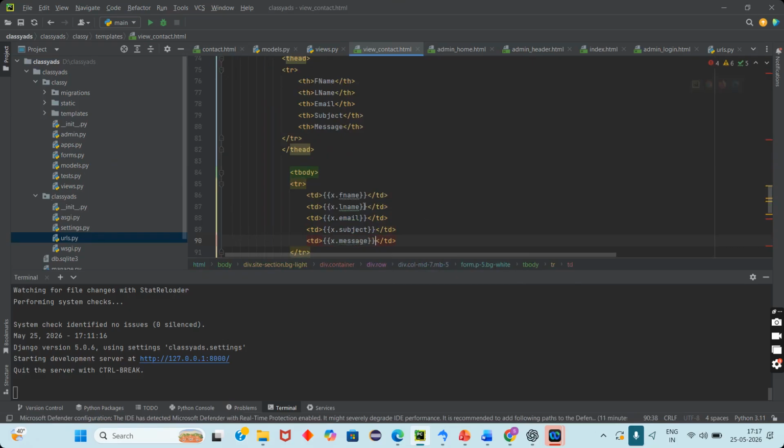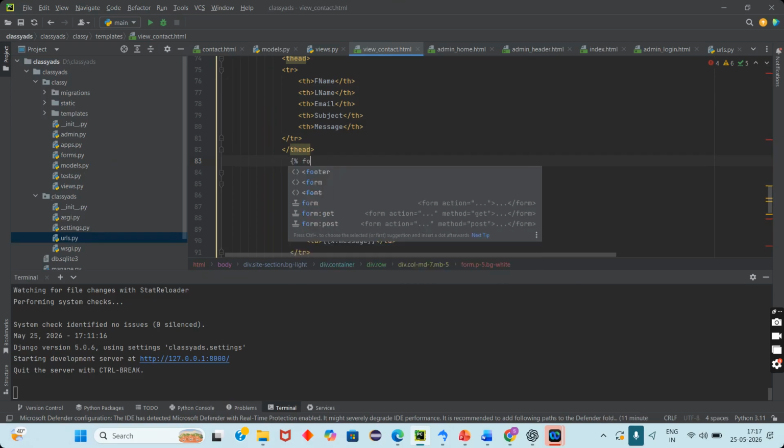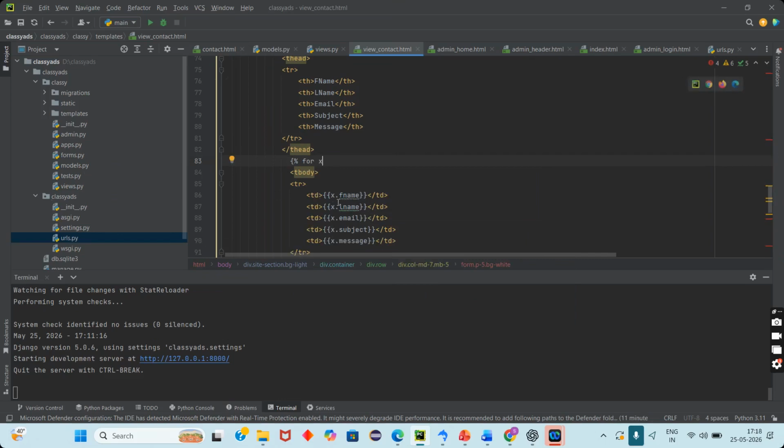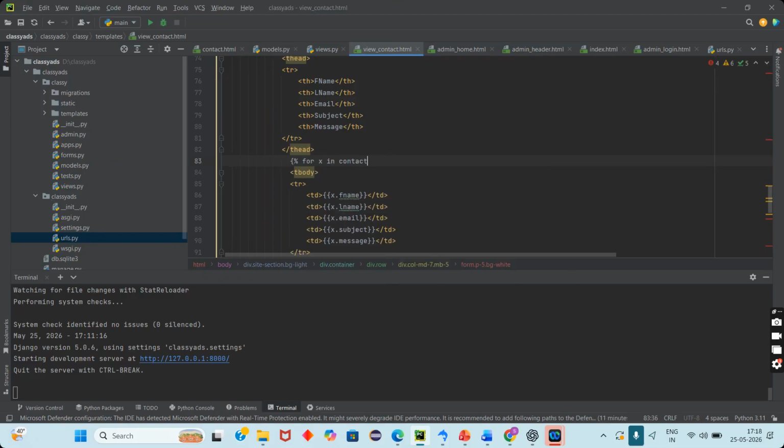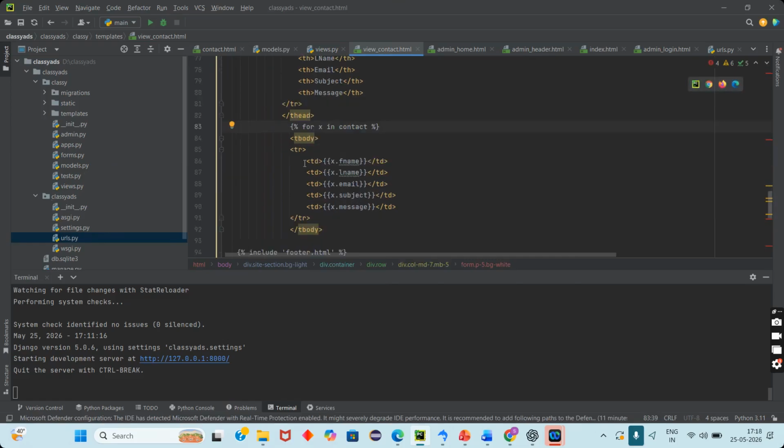Whatever key values we use, we should use here. If we want to get all the data, we'll use the for loop. While writing the for loop, we should use whatever we took here in contact. Whenever we use a for loop, we should close it here. Without closing the for loop, we'll get an error.